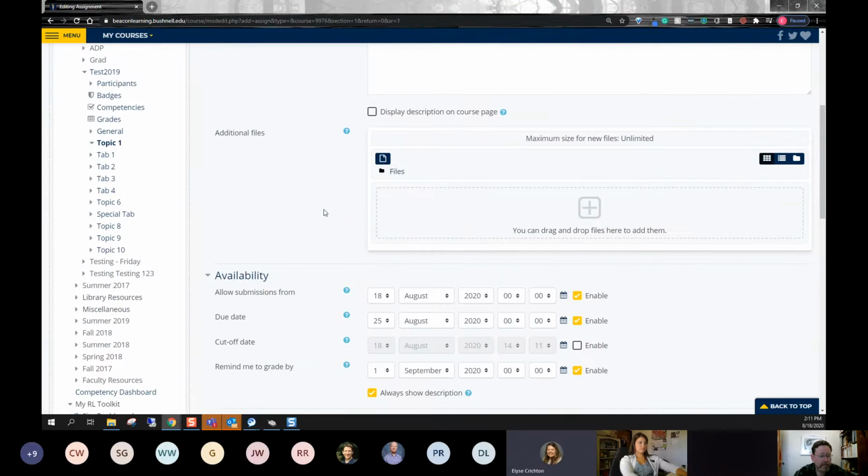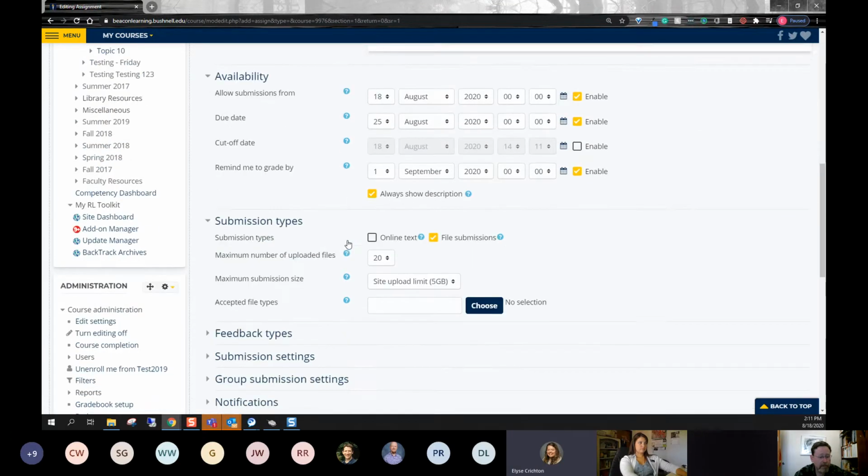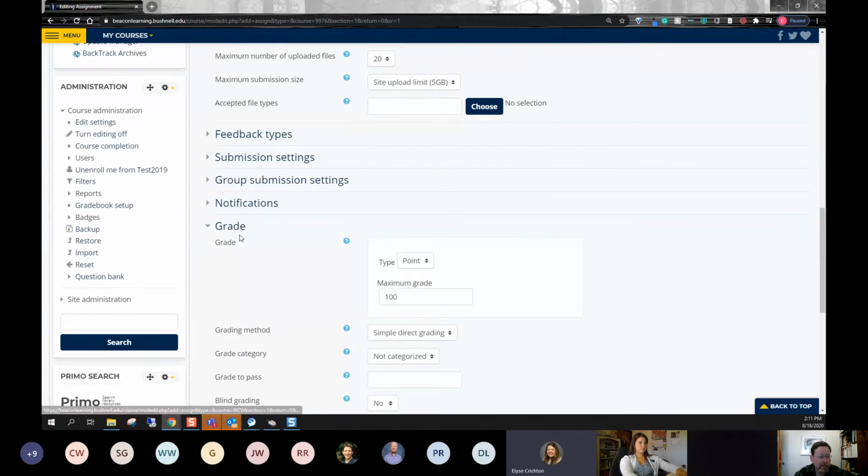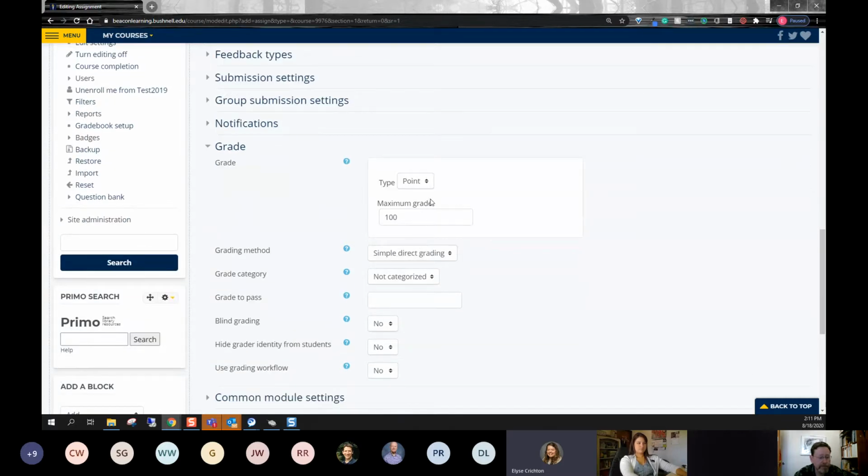Once you add an assignment activity, you'll scroll down and go to the grade section. Change the maximum grade to however many points it is. In the grading method, by default, it's set to simple direct grading, meaning you can just type in whatever score you're giving them.